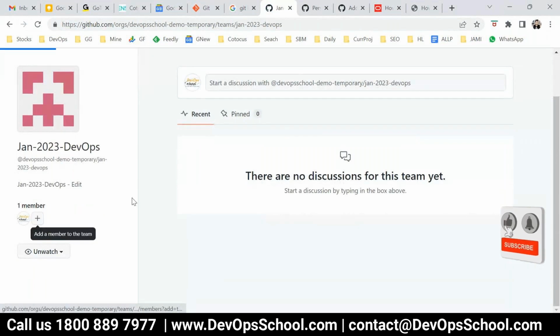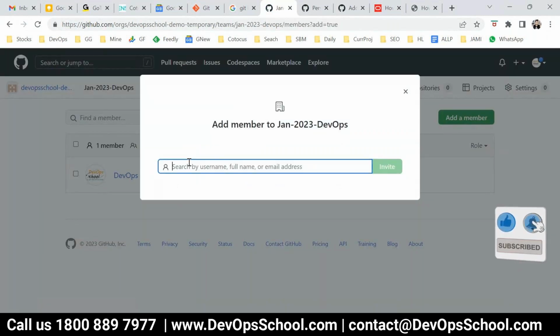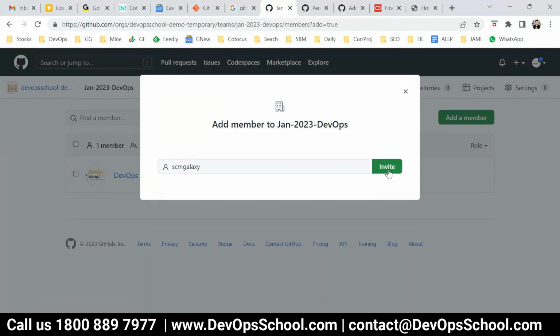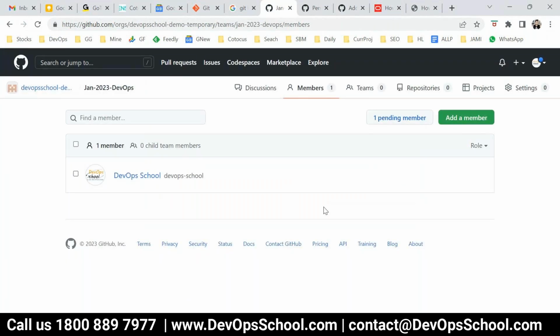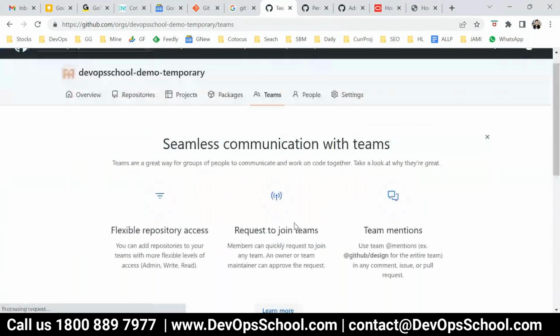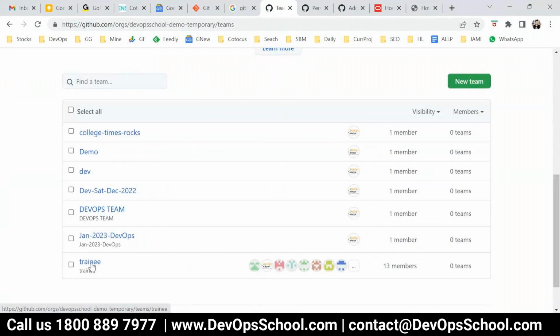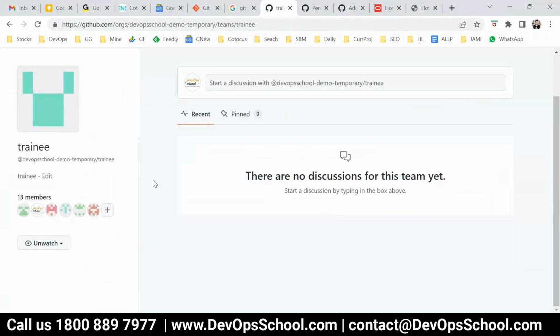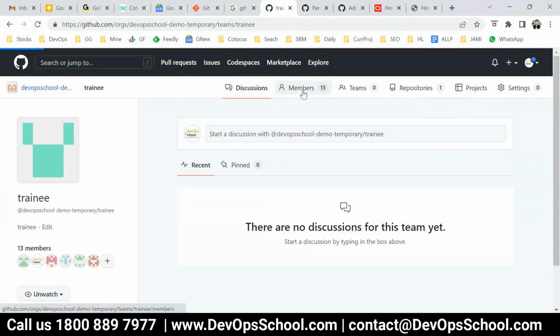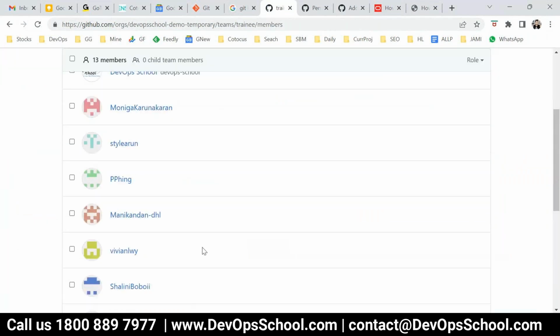So what is your ID? I don't have them right now, I just remember a few IDs which are owned by me. So this is the ID, and I invited one pending member. Like this, you can create multiple teams. You see there's one team I created called training, and 30 members are there. You can look at this here, these are 13 members. Like that you can create a team.